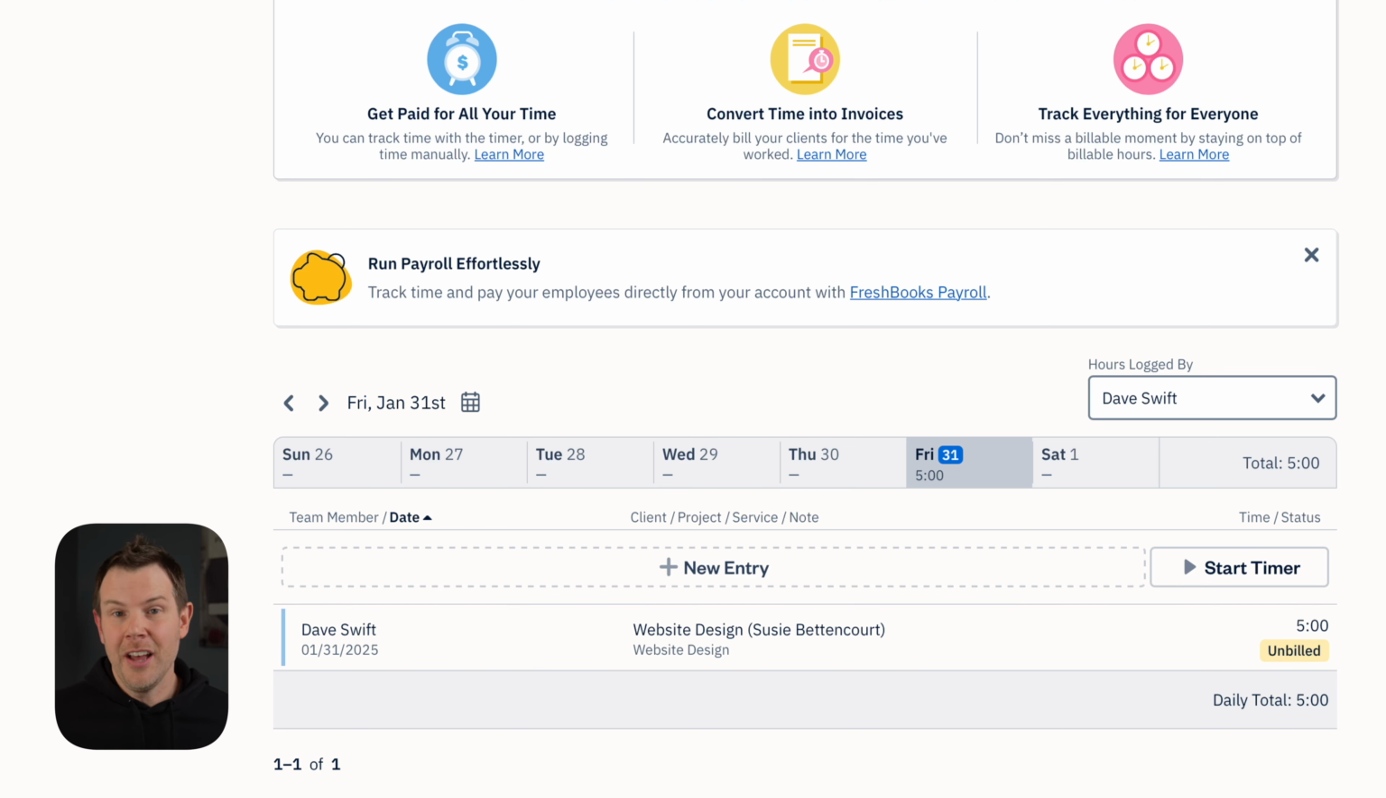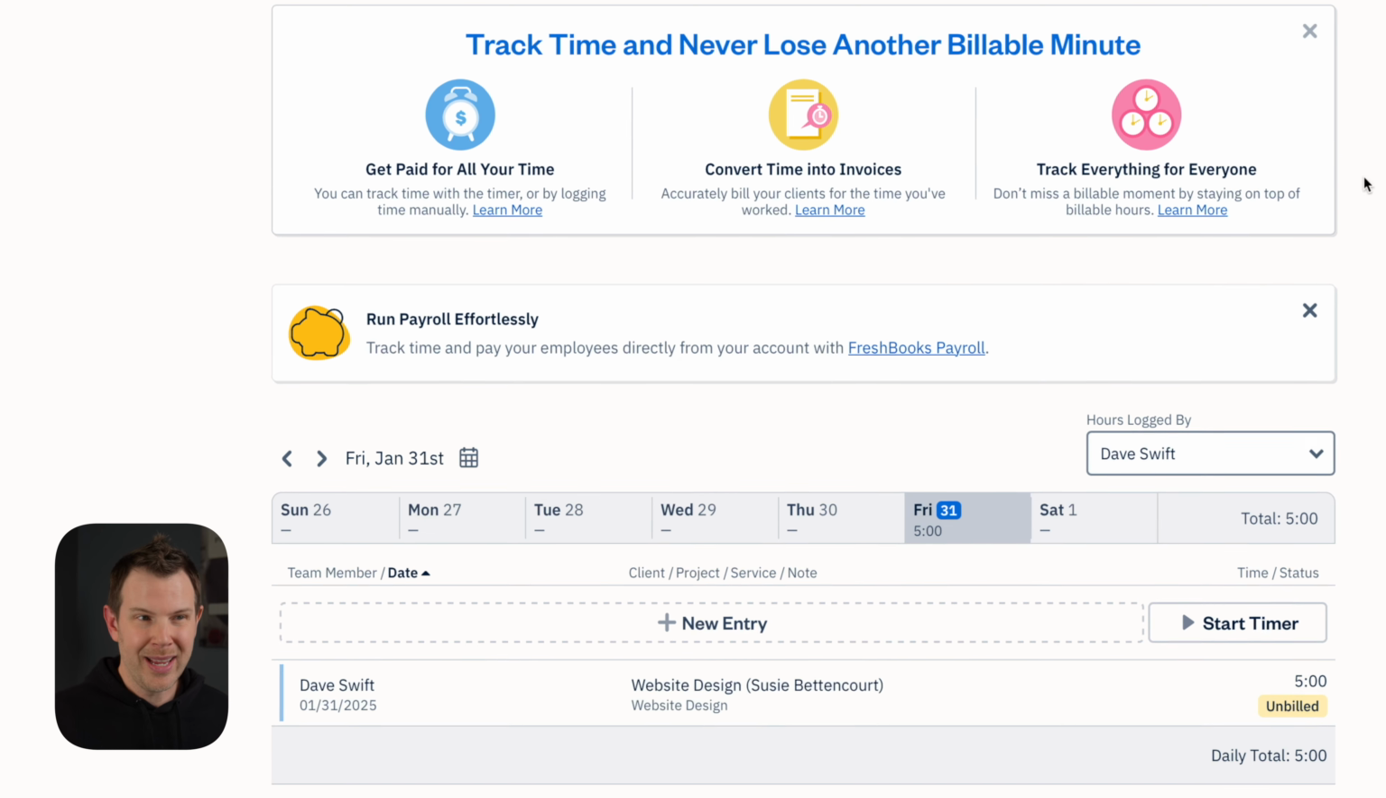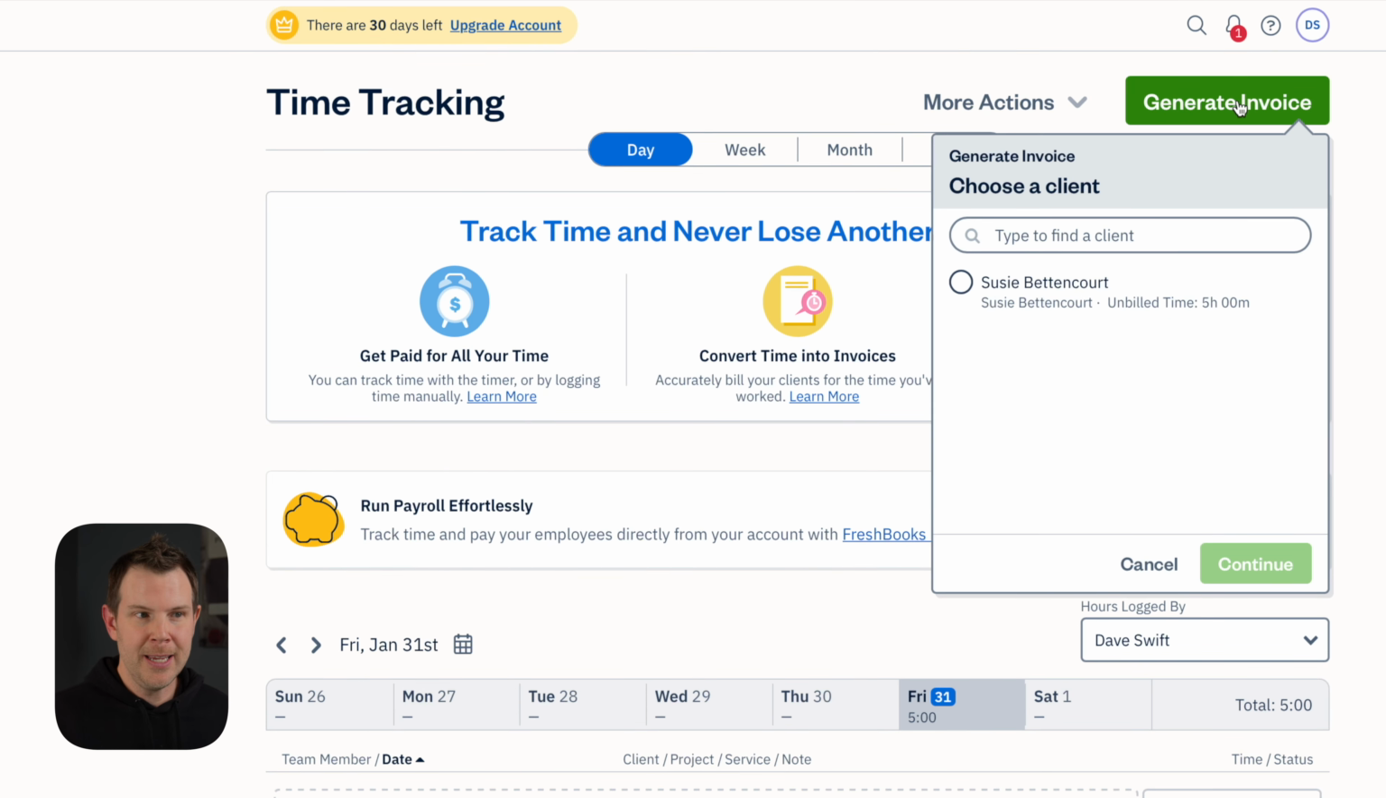Now, when I've logged enough hours that I actually want to get paid, I can go ahead and generate an invoice from my unbilled hours. So you can see here, I've got my log of time and it says unbilled. So I can simply generate an invoice right here. I'll choose the 5 hours that I just entered in and hit continue.